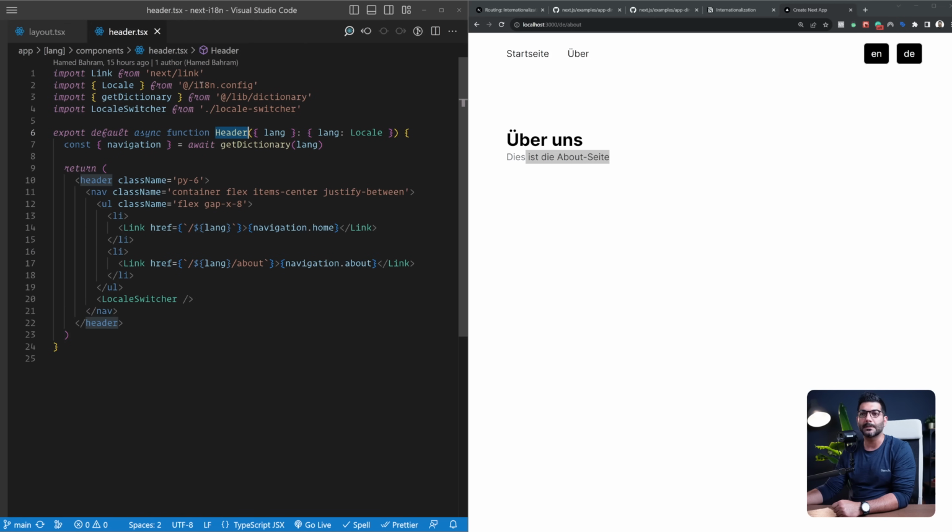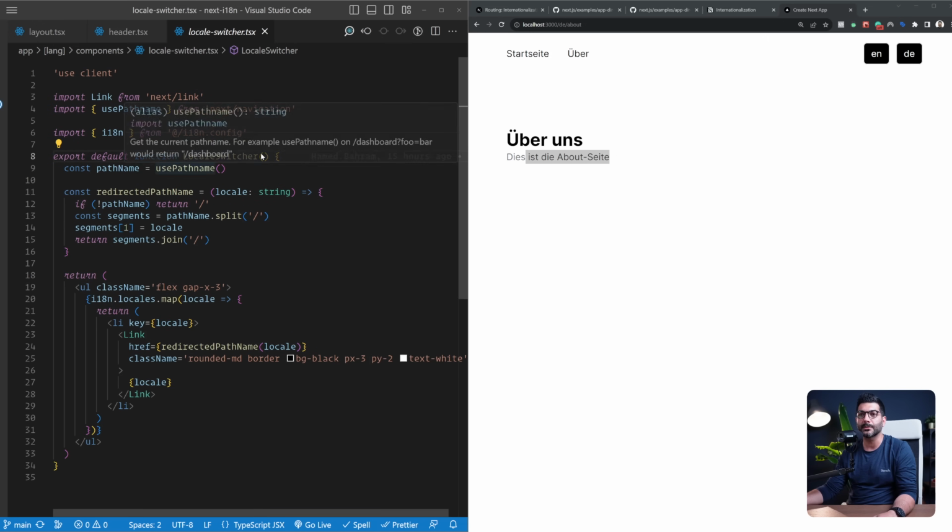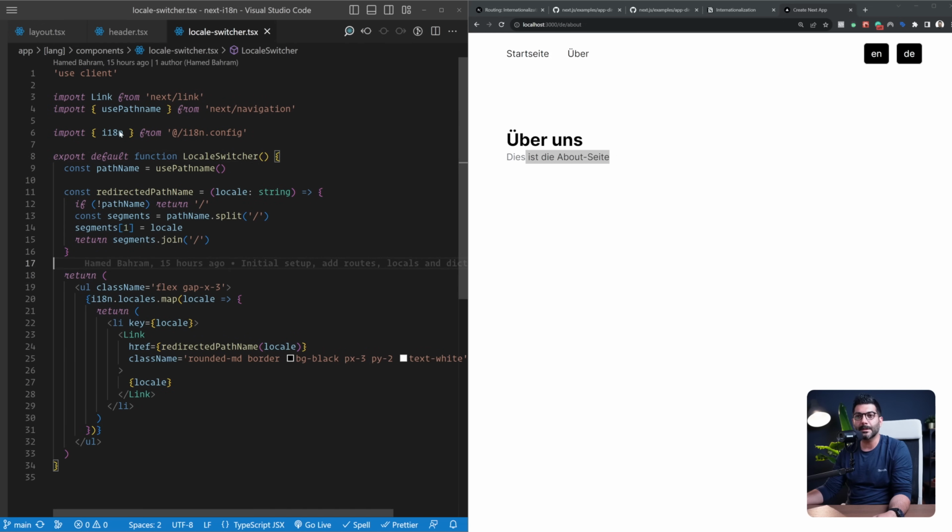So going back to the header, we're receiving this lang prop, and then we're using that to select the correct dictionary again to show the correct text for our navigation links in this case, but also have the locale to forward the user to the correct page when they're actually clicking on these links. Then at the end, we have this locale switcher, which is importing this i18n object we are exporting from our config.